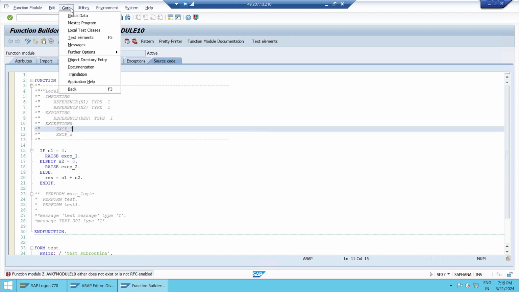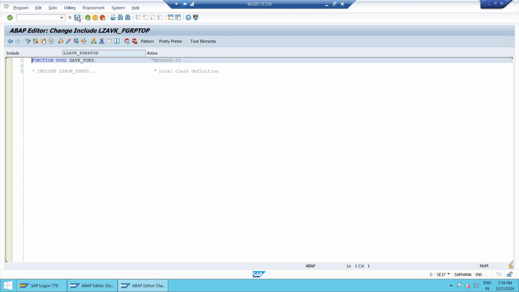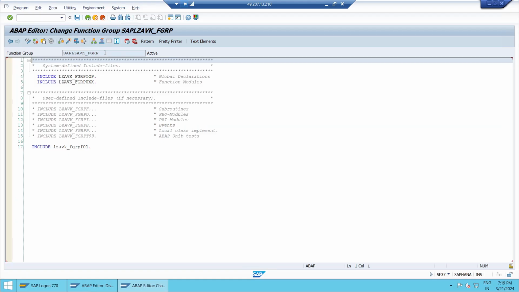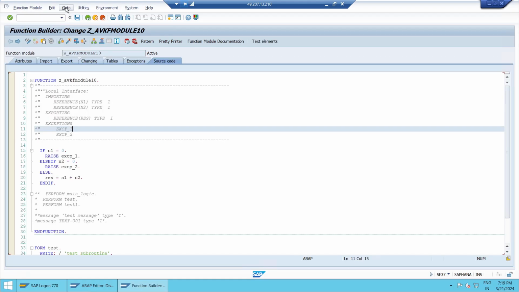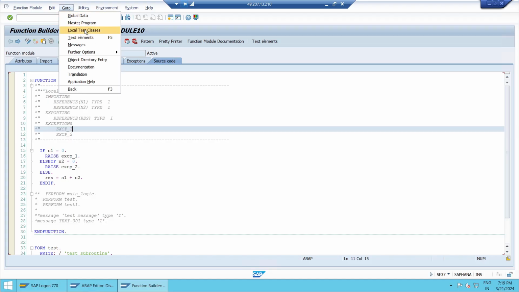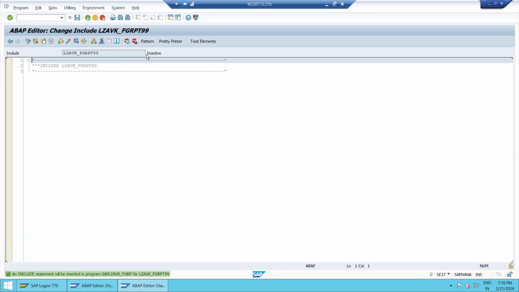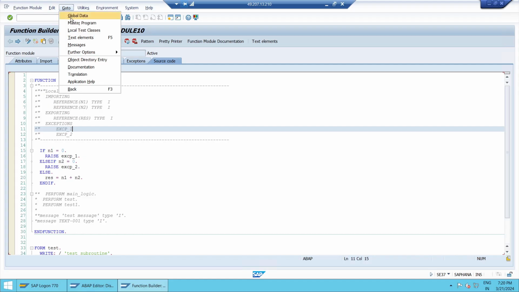Go to, yes, global data means top include. Control takes it to the top include. Go to menu, through which you can go to the master program, the main master program. Go to menu local test classes. Generally, at function group level, you can create classes also. Local test classes. Yes. Test classes, if you want to go to, you can go to that place.